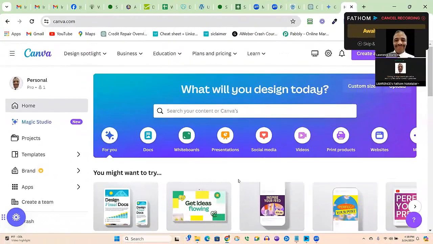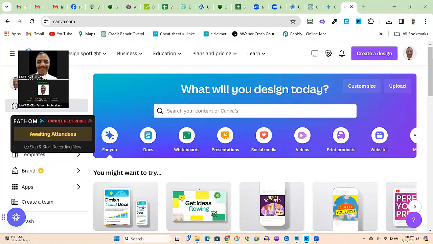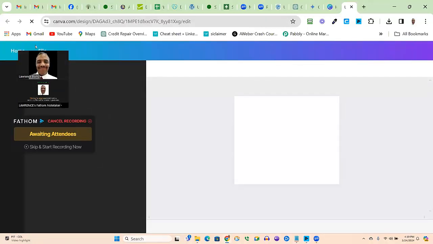Let's say you want to do some social media posts, maybe like a Facebook post in your group, or if you just want to do them in general. Let me show you what we can do here to enhance that, or rather make it go a lot quicker. Let's say we're going to do Facebook posts. So I'm going to go ahead and create a design, and I'm just going to create Facebook posts.